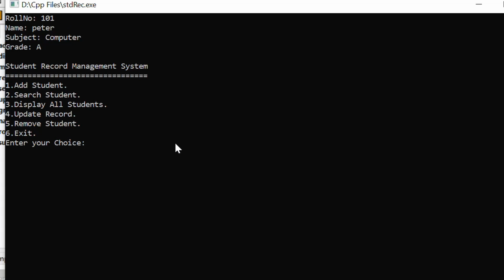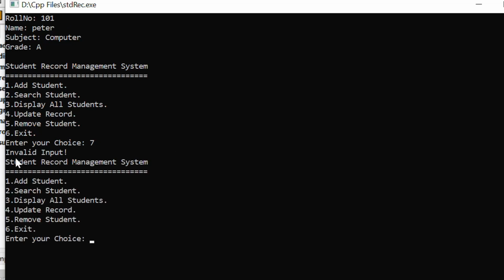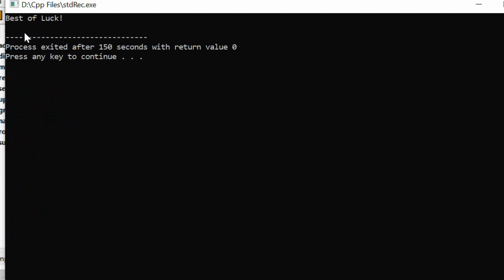So I have to test it more. I will enter invalid value 7. Okay, now invalid input. So this was invalid input. Now I have to enter 6 to exit from this project. Okay, so I will click enter key. So here you can see best of luck, and now we are out of our project execution.